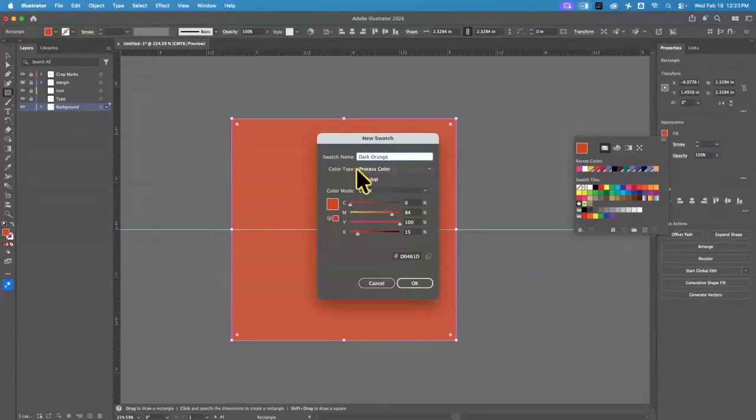Then you have to color type. You need to go to spot color. If you don't do that, it won't work. But it will also indicate to you if you did it right. So my swatch name is dark orange. It's spot color. I'm going to hit OK.